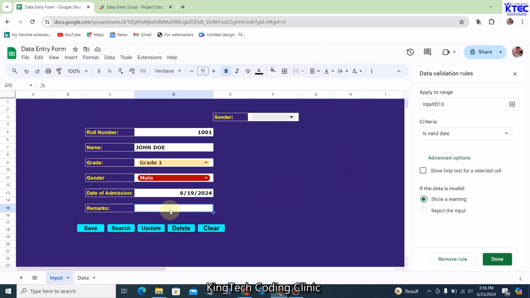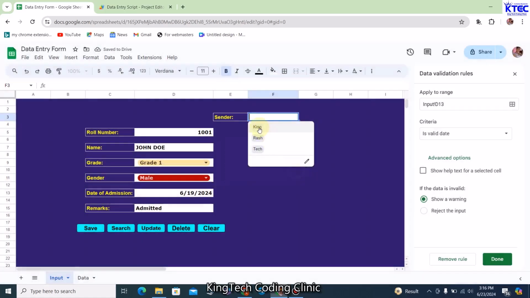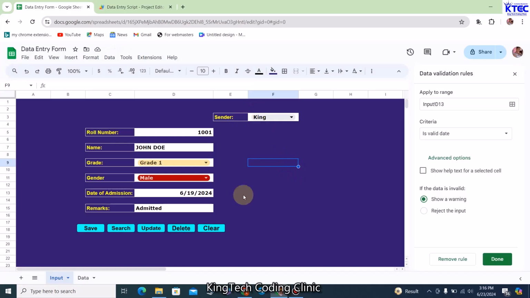Now let's go to remarks and say maybe admitted. Okay, there we go. So now let's come here and choose the name of the sender. This is not what we want. Don't worry, I'm going to show you how we're going to be interacting with ChatGPT to get everything working. So now let's go ahead and click on save to see something.